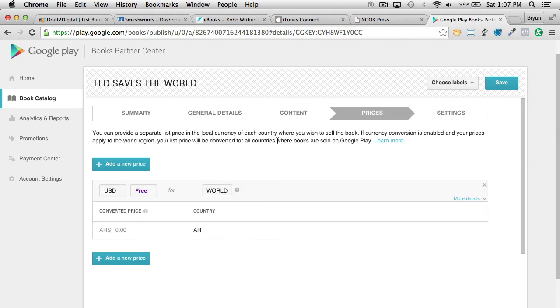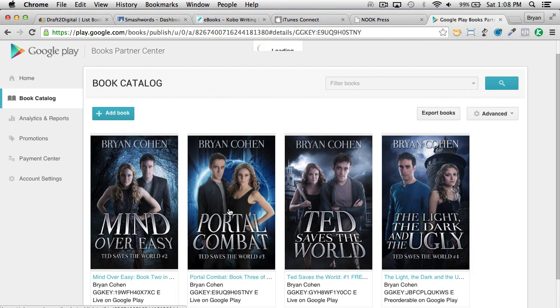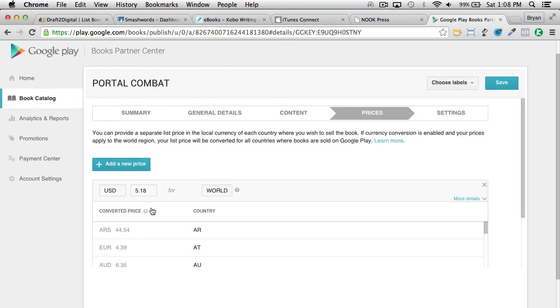Prices, it doesn't really show it here, but you need to add the type of currency you use, and then you actually need to add approximately 23% higher price, because Google will automatically discount your book. Let me see if I can find a better example of that. Portal Combat is usually $3.99 on the other platforms, so I've made it $5.18 here.